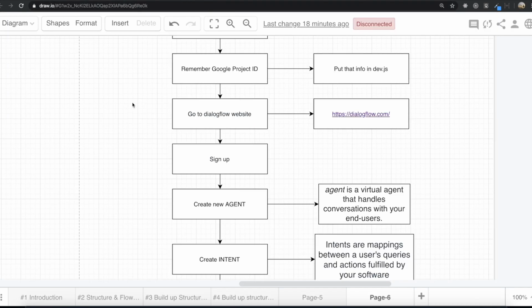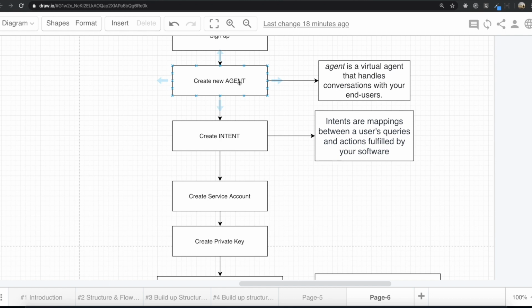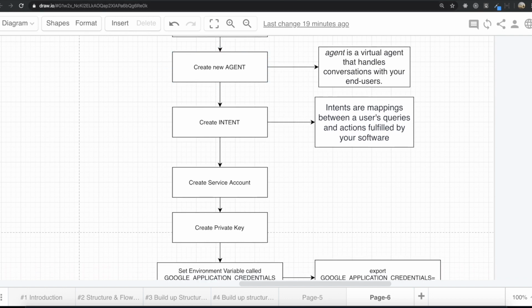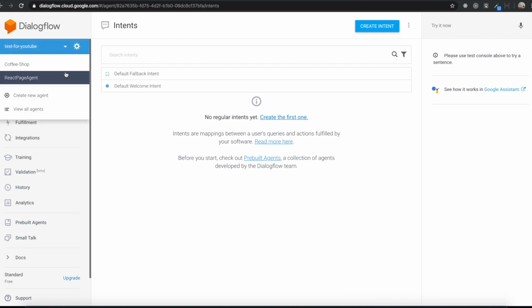In here, the first thing we need to do is create a new agent. What this agent means is that the agent is a virtual agent that handles the conversations with your end user. Even though you cannot understand exactly what this means right now, when we really use Dialogflow later, you can understand it better. So I will just keep going. We will create a new agent, coming back to our Dialogflow, and then just click this create new agent.